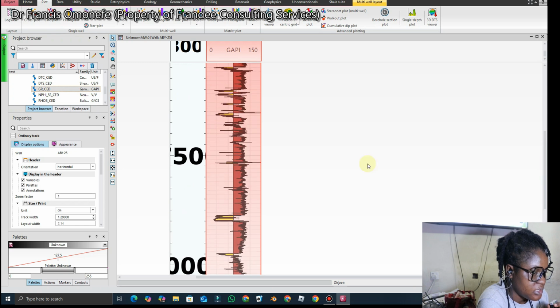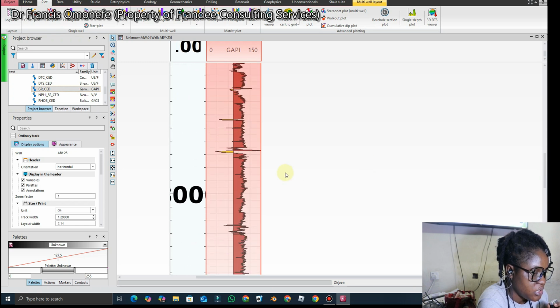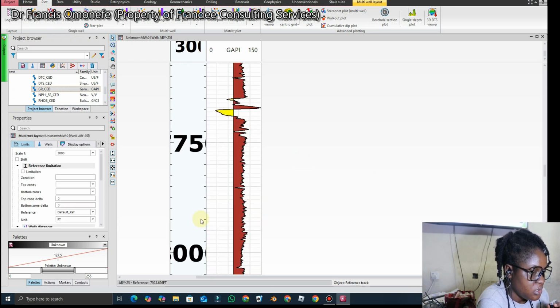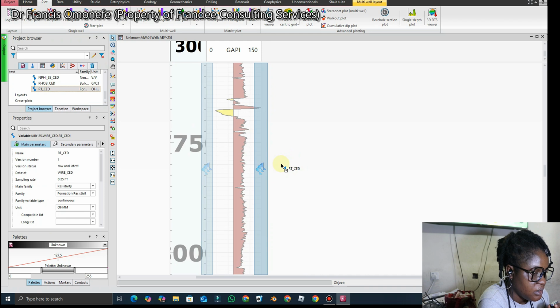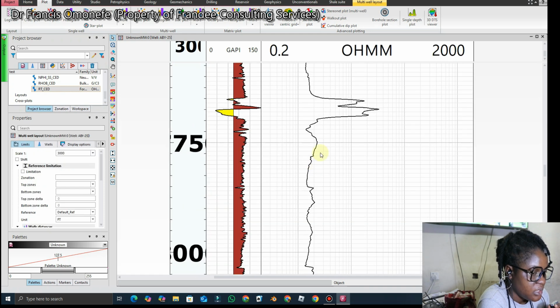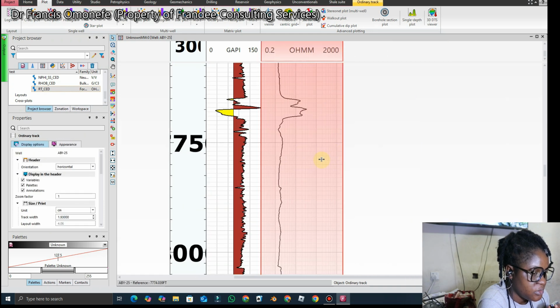So if you have a mouse, you can zoom in, zoom out. So the next log I want to add is my resistivity log, RT. I'll add it this way. I will rescale it.